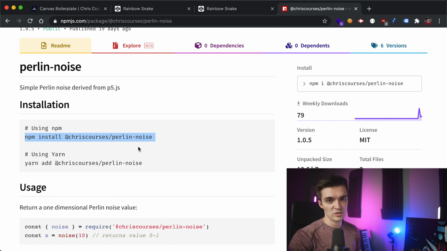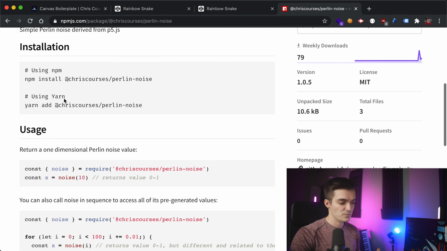But it's essentially you know how to use a package manager to begin importing libraries into your project, because it's just going to make your code so much cleaner compared to just importing things with a CDN and a script tag. So if you'd like to install this function, you can use npm or yarn. Personally, I always use yarn.